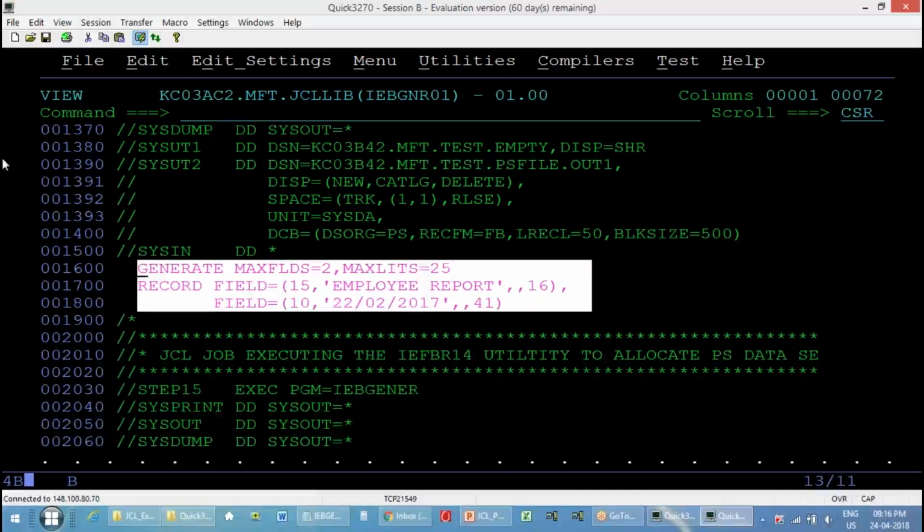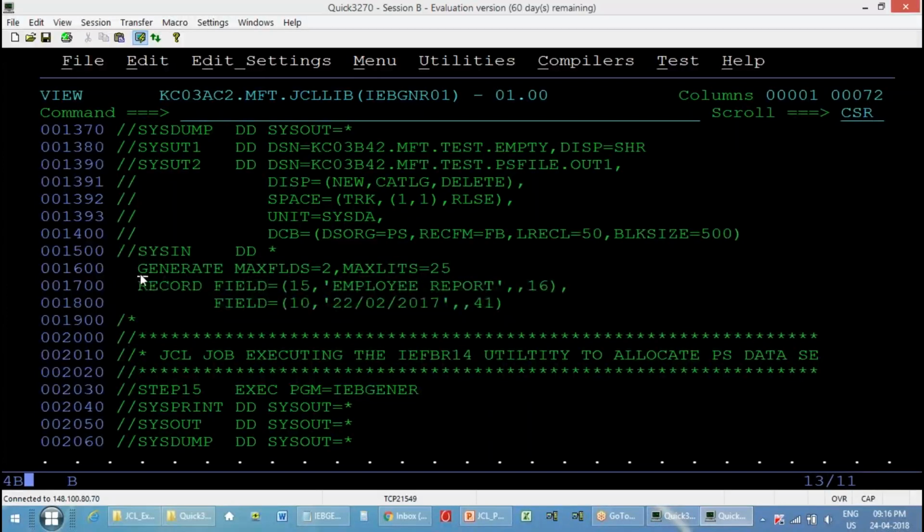Okay. And here generate max fields, and remember any of these control statements like generate, record, they all should start after column 1. Column 1 should not have any typed text. So it can start in column 2? Yeah, you can start from column 2 or column 3, wherever you want.